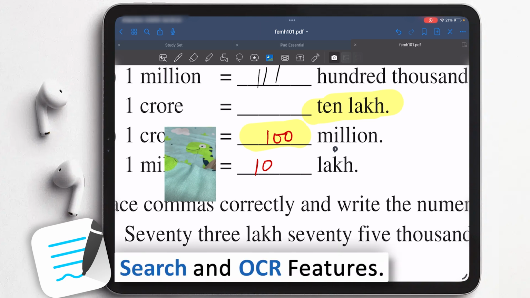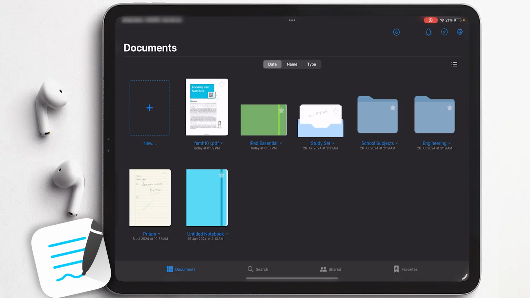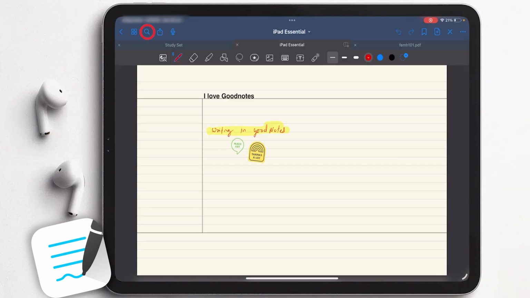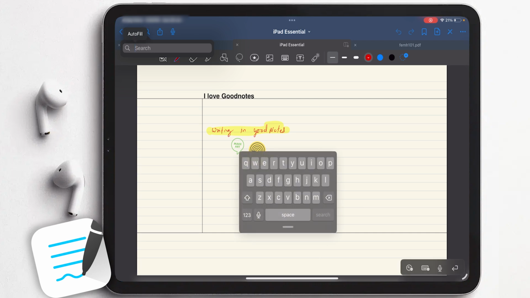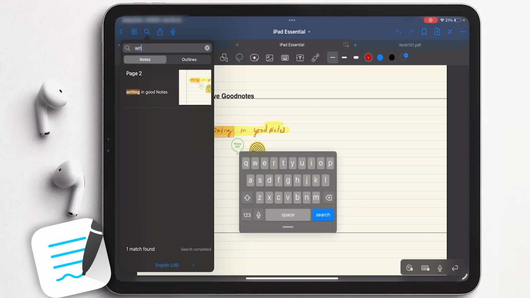Now let's talk about search and OCR features. GoodNotes comes with powerful search and OCR features. You can search for keywords within your notes, and even if they are handwritten notes, GoodNotes can search them as well. For that, let me go back here, and if I click on the search button and type writing, there we go.